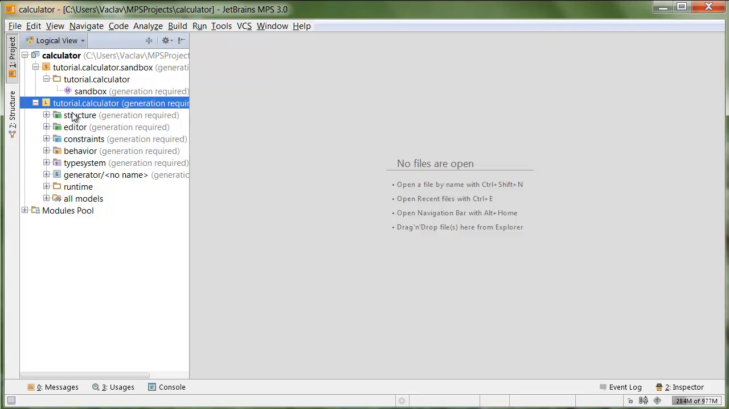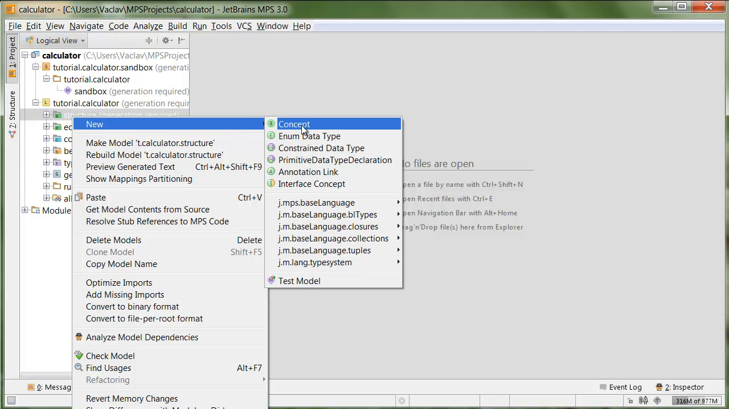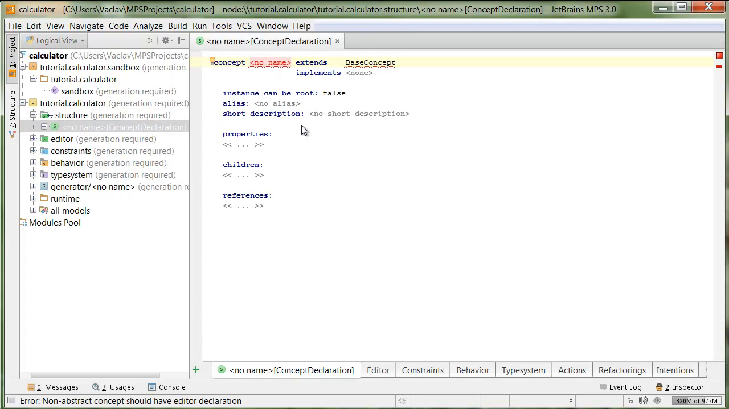To define a language, you have several aspects of that language that you can define. Structure is the one where you typically start because this is the place where you design the kinds of your nodes, the concepts. So we design a new concept that would represent the whole calculator form, the form within which you can then specify input fields and output fields. So we'll call it calculator.